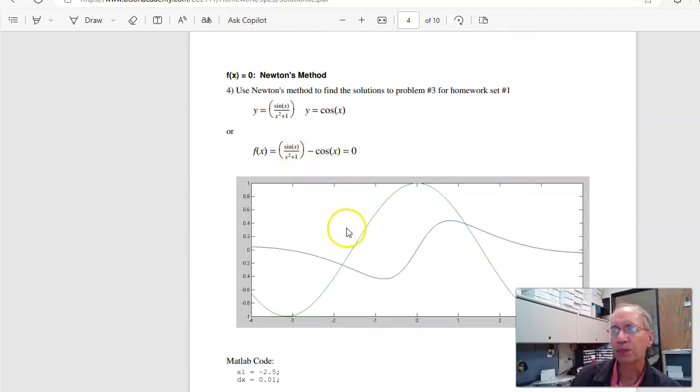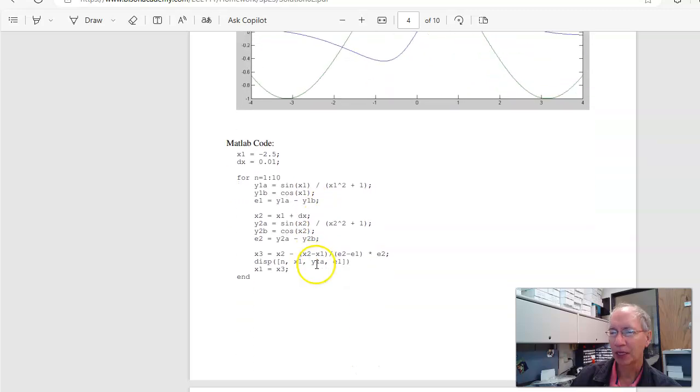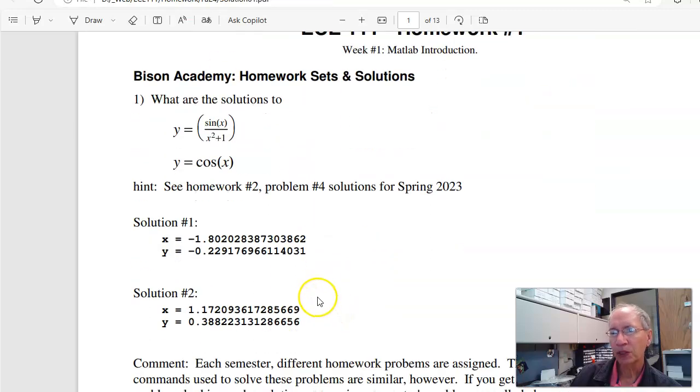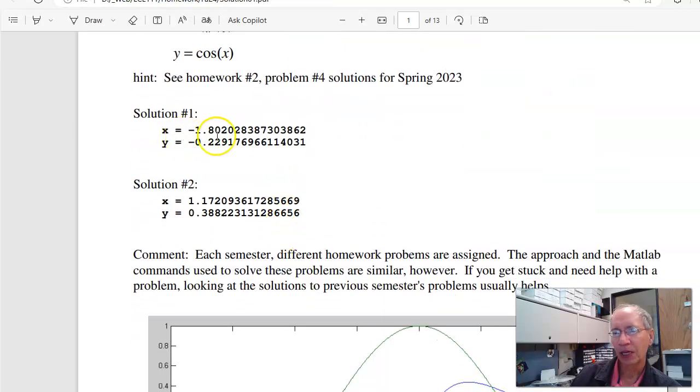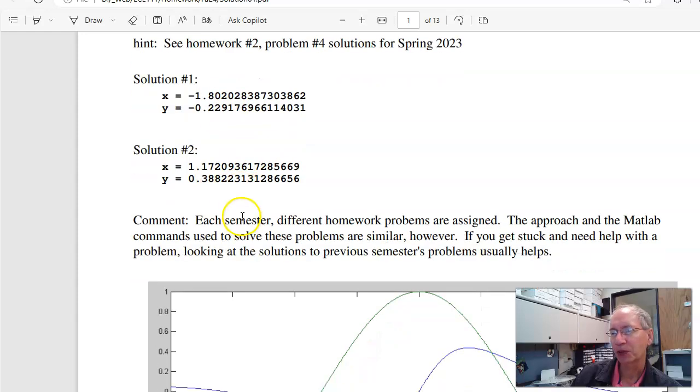This one was how to find the solutions to two equations in two unknowns, something we'll cover a little bit later. If you graph them, I can see the solutions in MATLAB, which turned out to be two solutions. x is minus 1.8, y is 0.22, x is 1.1, y is 0.38.